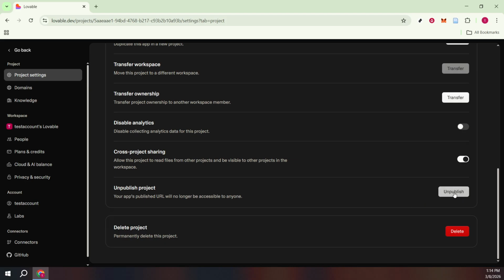Before you proceed, a quick tip. Unpublishing removes public access and disables the live link. It does not delete the project, and you can republish later from the same area in just a few clicks. When you're ready, click Unpublish.